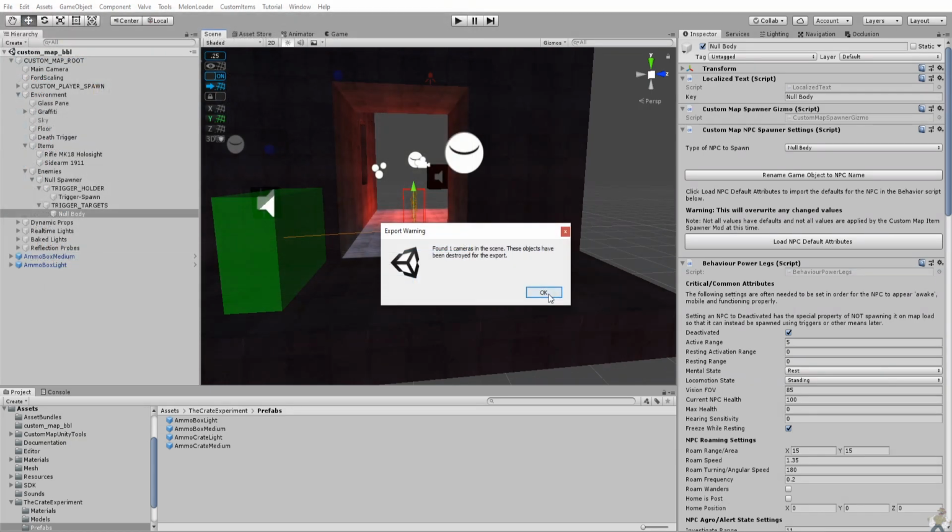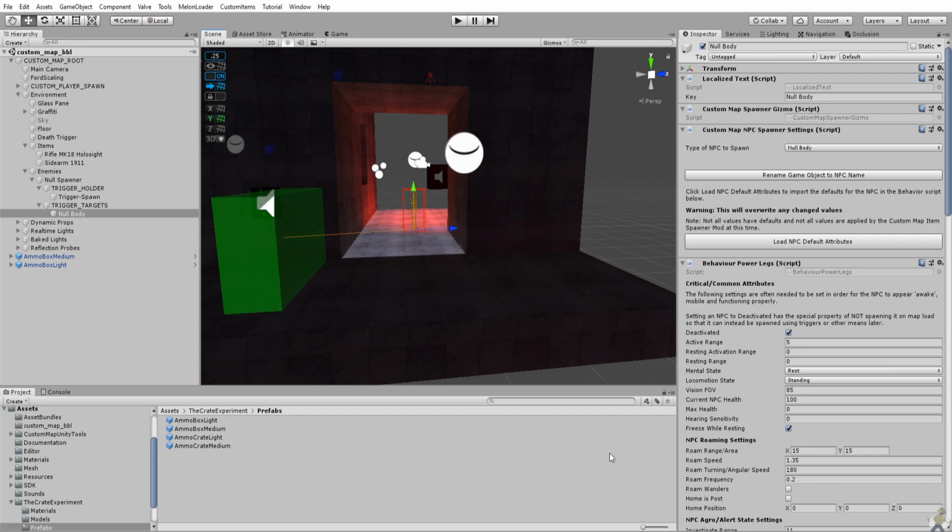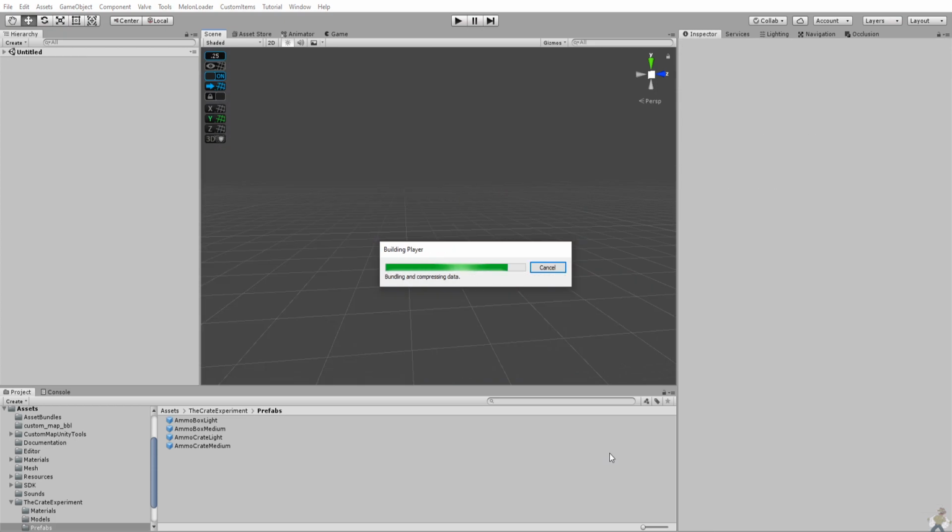You'll get a warning about a camera being in the scene. That's alright, just hit OK. Then, wait a bit. If all has gone well, the export will be successful. While the map is building, I tend to launch Boneworks if it isn't already running. Note that the first time you launch Boneworks with Melon Loader and mods, it will perform a few one-time procedures.